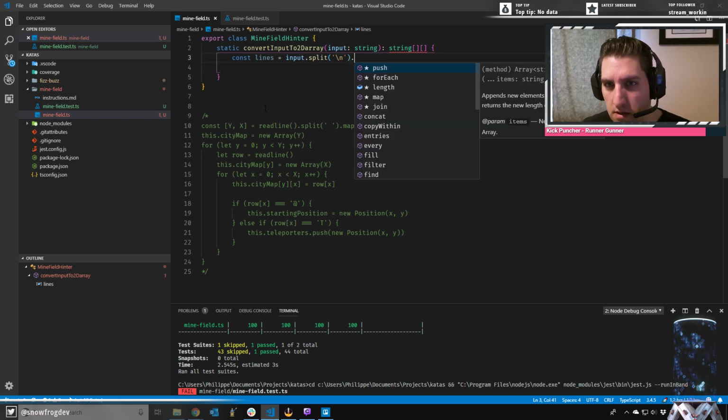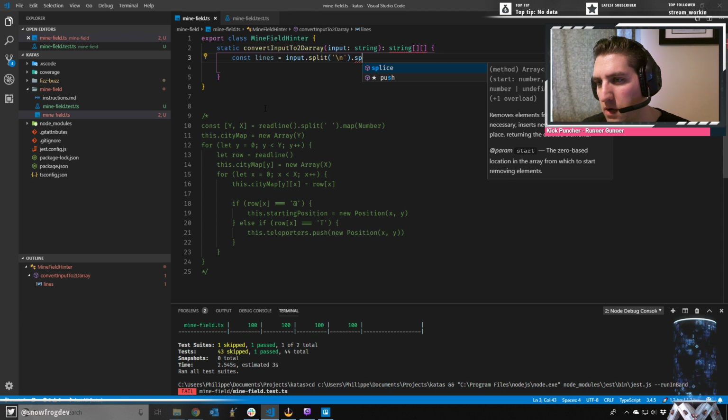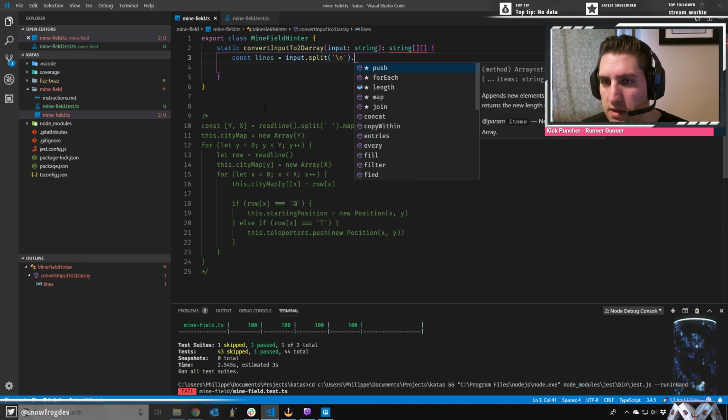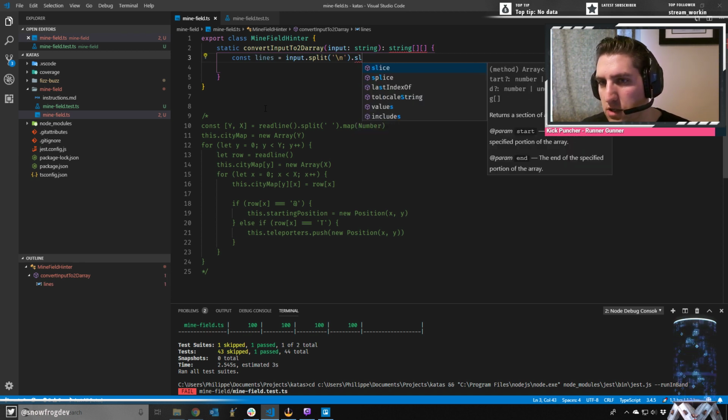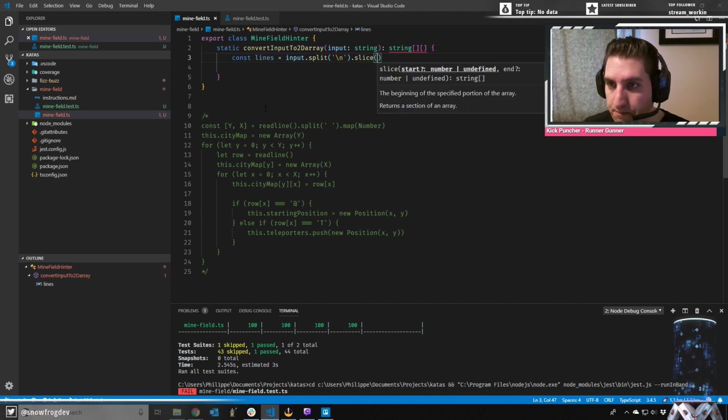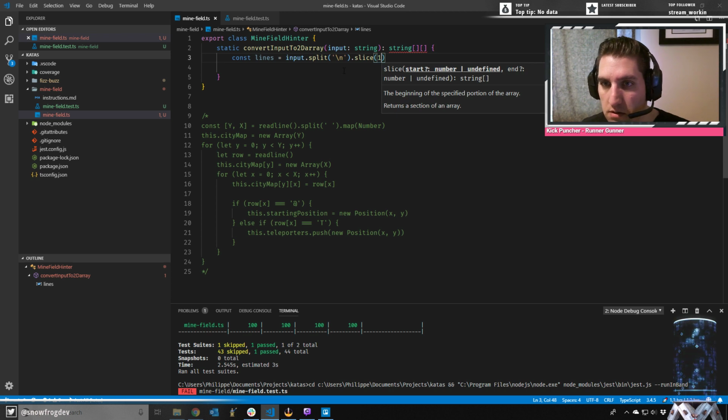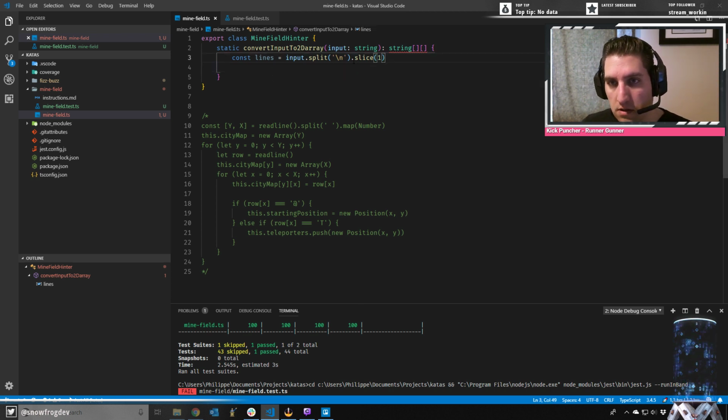And then split, not split, but splice. Removes element from an array and, if necessary, inserts new elements in their place, returning the deleted elements. No, slice. Returns a section of an array. So slice the beginning of the specified portion of the array. So 1. That's actually all we want. Right? Just want to forget about the first line.